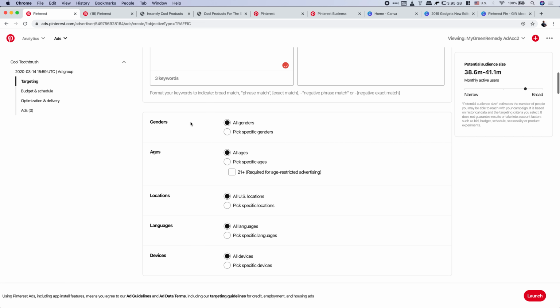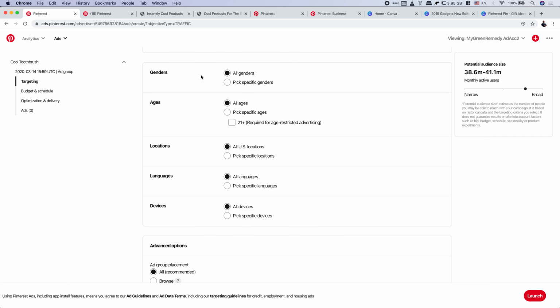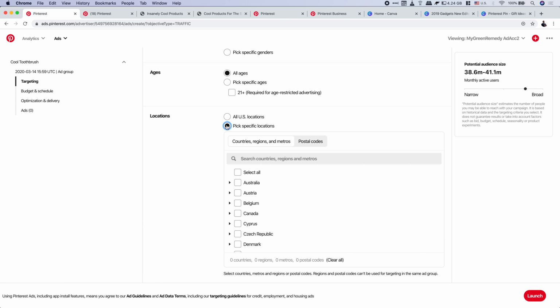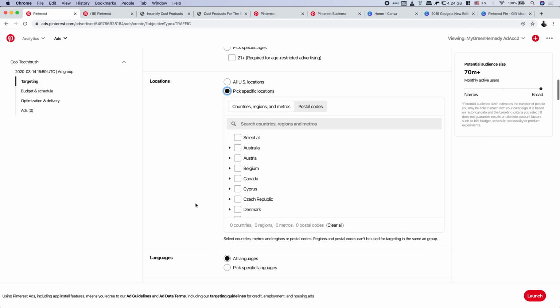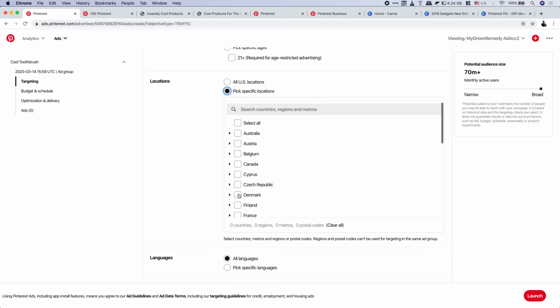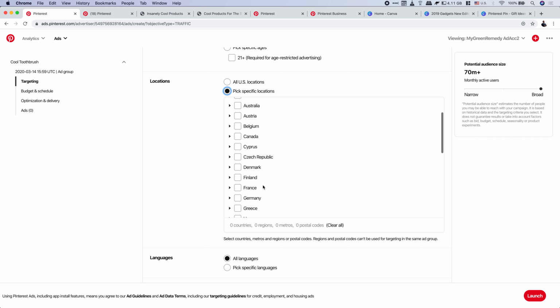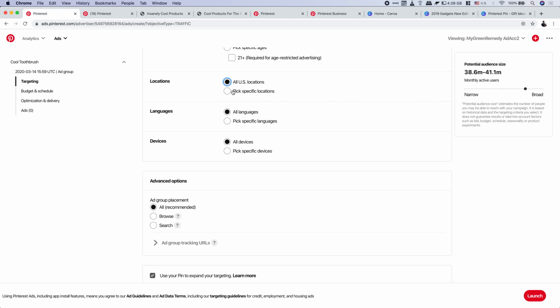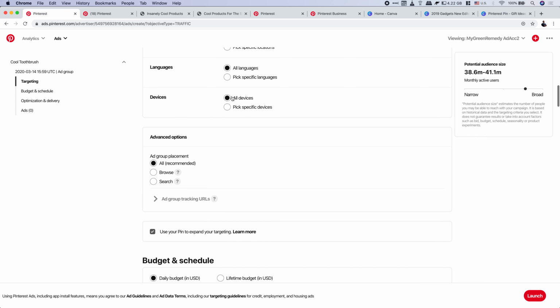Next thing, genders. I usually leave these as all genders, all ages, all locations. It depends on whether you're in the US market, or you can pick a specific location. Like now they've opened the Czech Republic, Denmark, Finland. Just check your country, the one you want to promote to, and that's it. I'm going to leave it to US now. Languages, I usually use all languages and all devices.